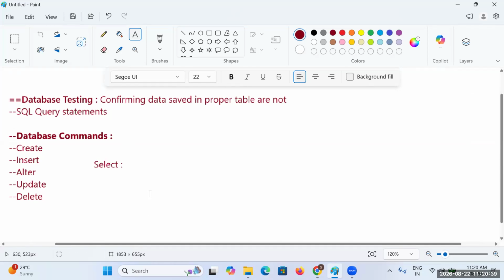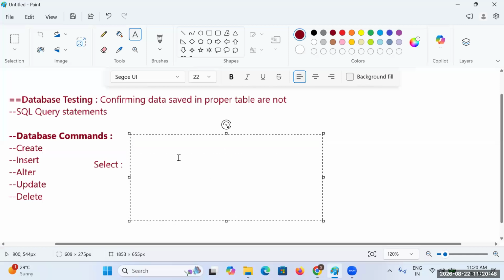The select command is the most important one for testers. While working with the select command, it is used in retrieving data from one particular table, and then from multiple tables.